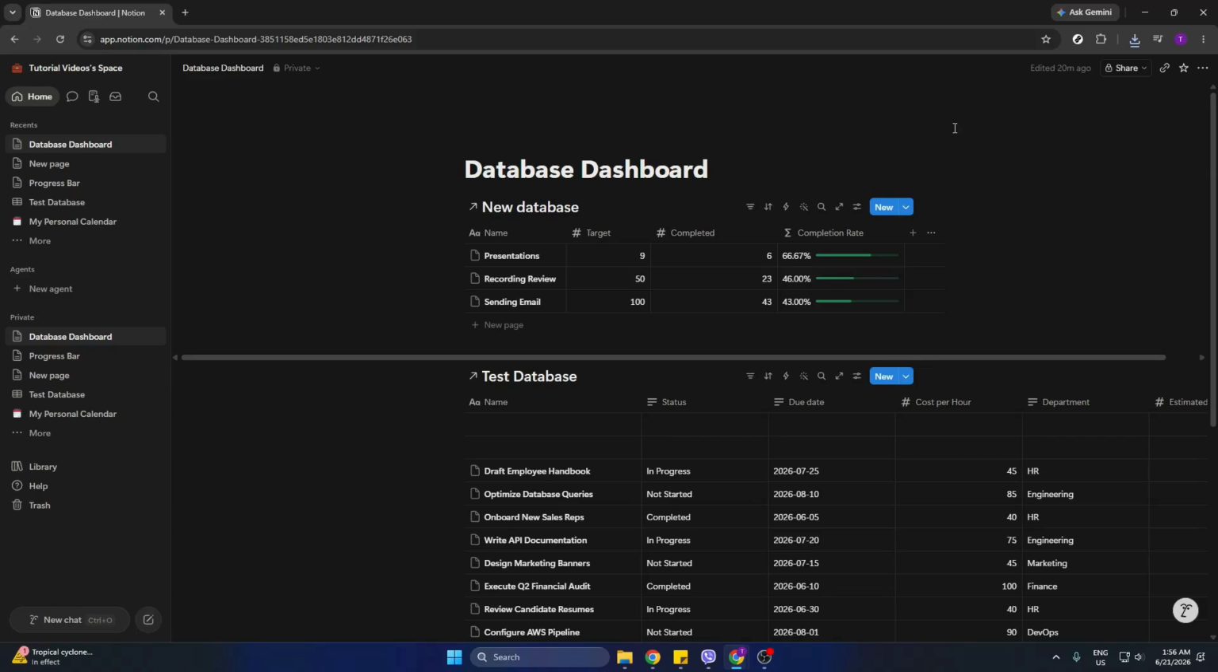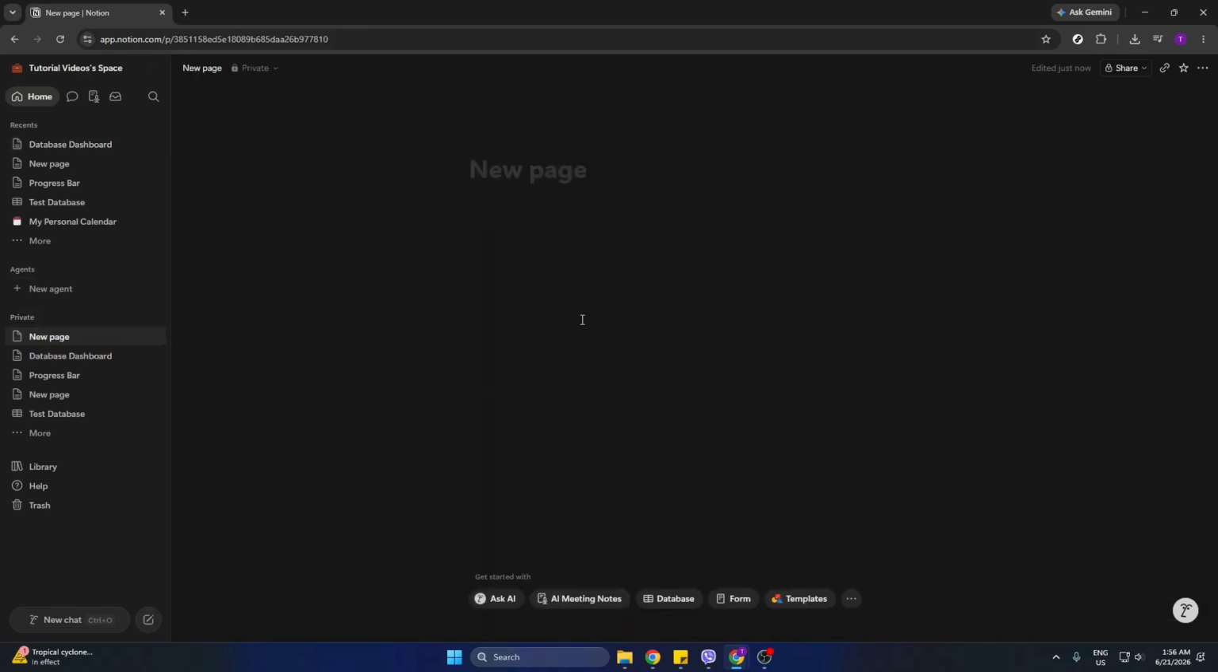If you're unfamiliar with Notion, think of it like a digital notebook where you can organize your thoughts, projects, and of course your portfolio. Don't worry if your dashboard looks slightly different, the core functions remain the same. Once you're in Notion, look for the plus sign, which allows you to add a new page. Click on that plus sign. This is your starting point for building your portfolio.